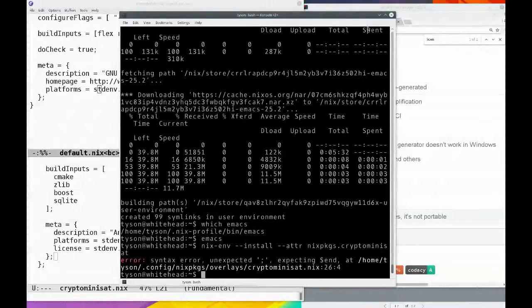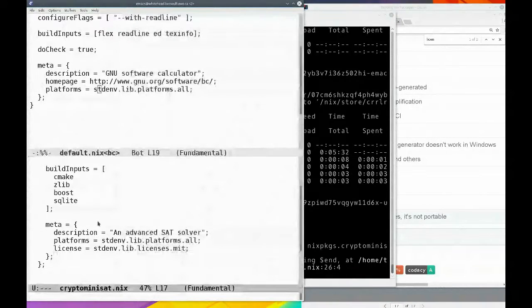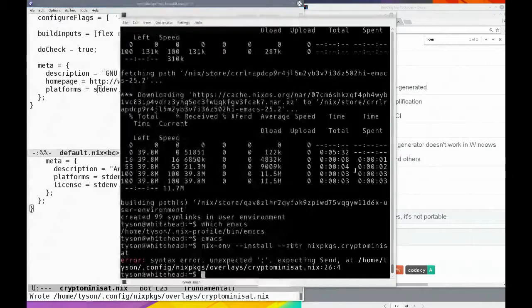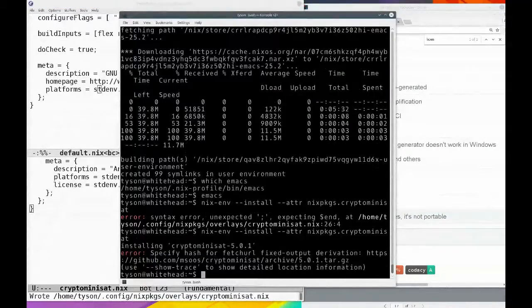All right, so then you get a Nix error. It's line 26, unexpected semicolon. And I can go to line 26. Yes, I forgot I'd already closed that. So we'll only close it once, and rebuild.